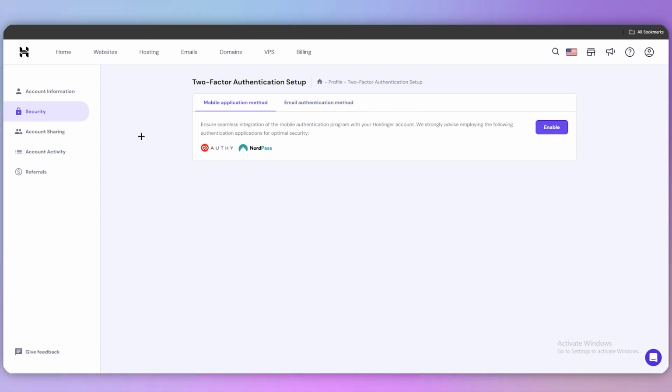And if you use Hostinger mobile application, this is the method you can use also. So what happens that once you click on enable, they will provide you QR code which you can scan from your mobile application. After that, once you scan QR code, they will show you the code which you will need to enter on your website over here. And after that, it will be connected and your two-factor authentication will be done. That's it. This is all you need to know how to do it.